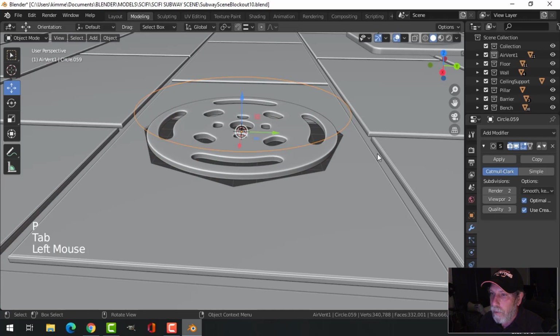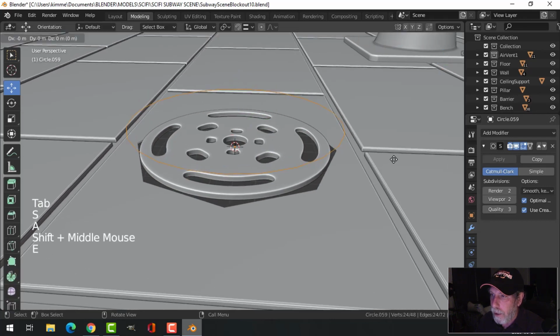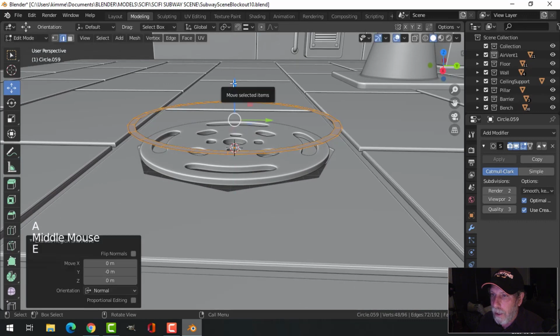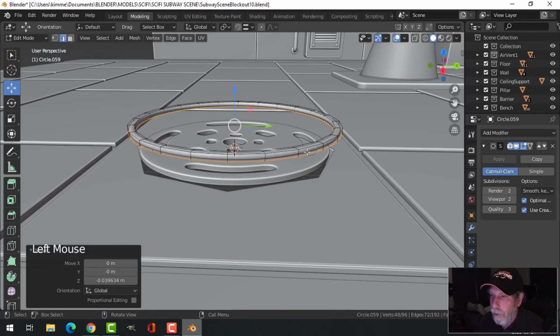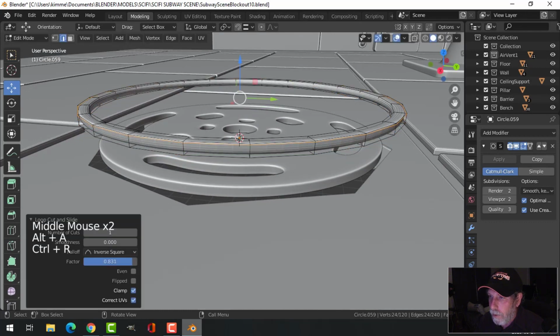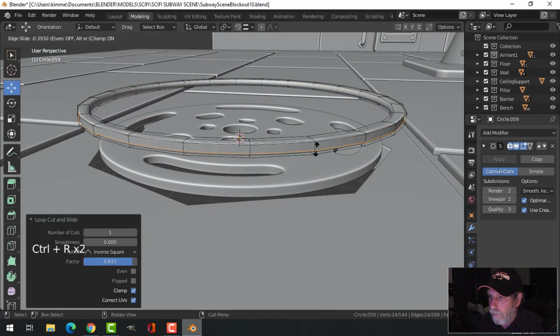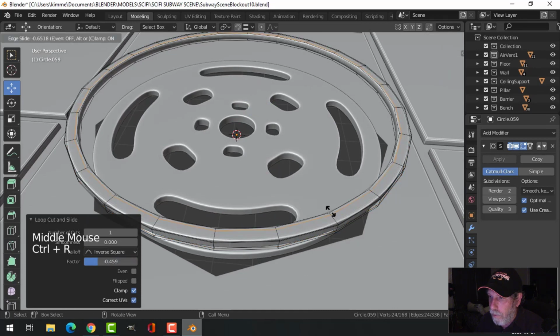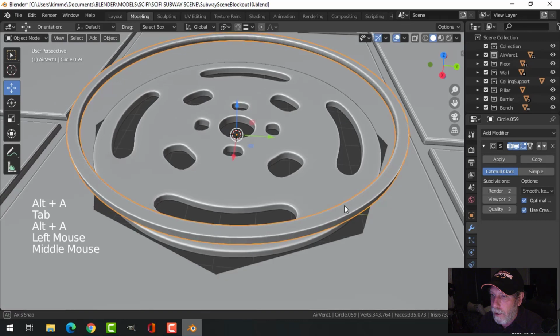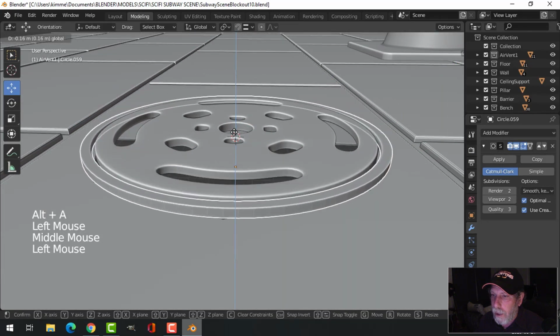I do want a subdivision surface on this. I'm going to go E and S and come in a bit. Select it all, E, and come down. Let's get it to form an outer ring, actually. And then I'll just throw some edge loops in here. One up, and one down, and one this way, and one this way. And I'm going to take this piece, and I'm going to push it down here.